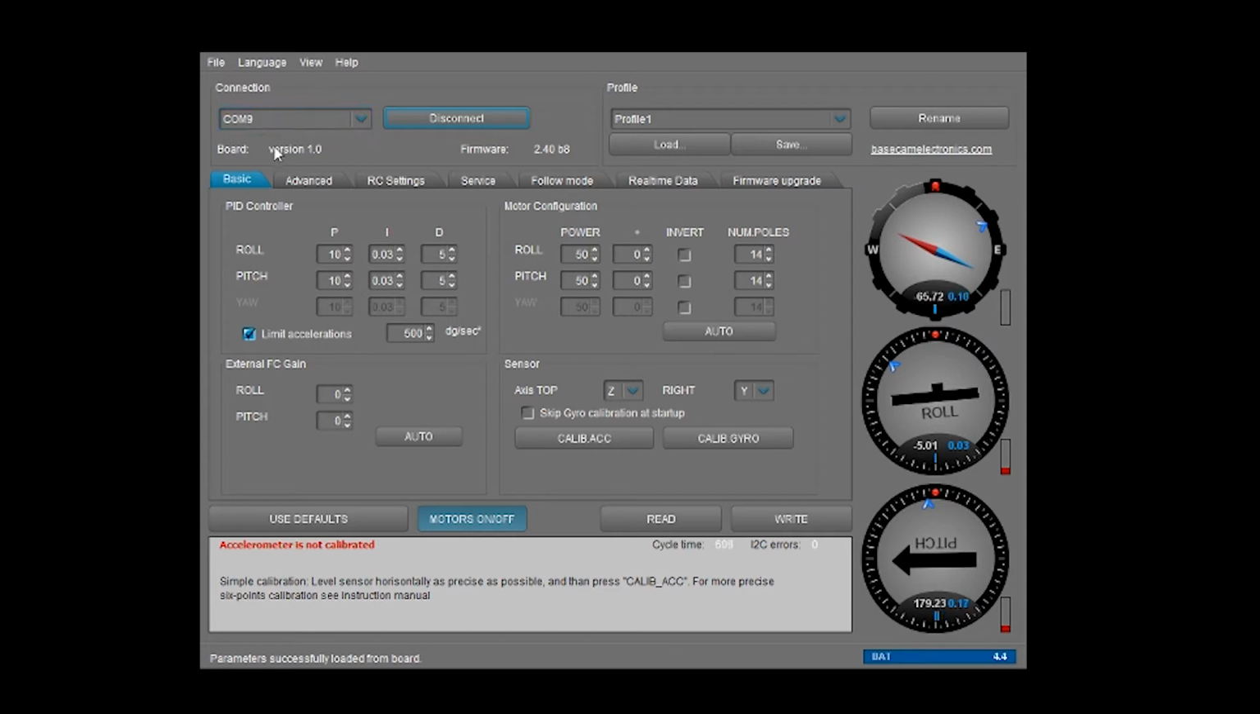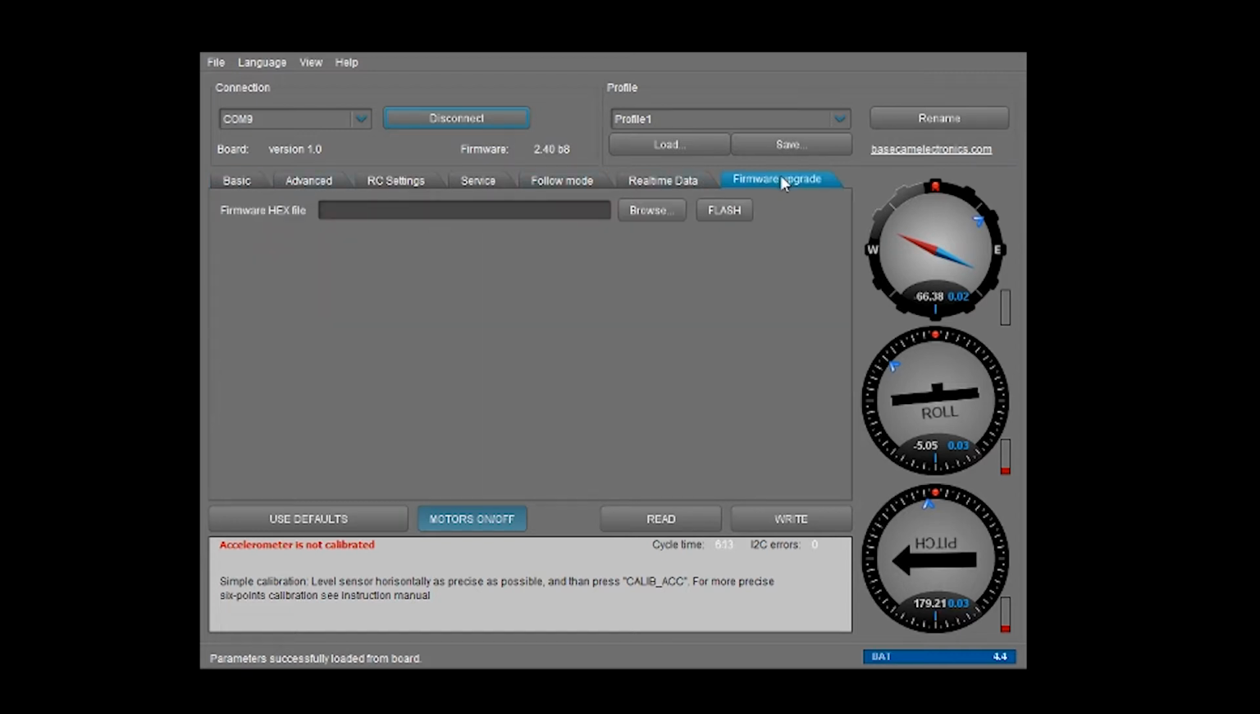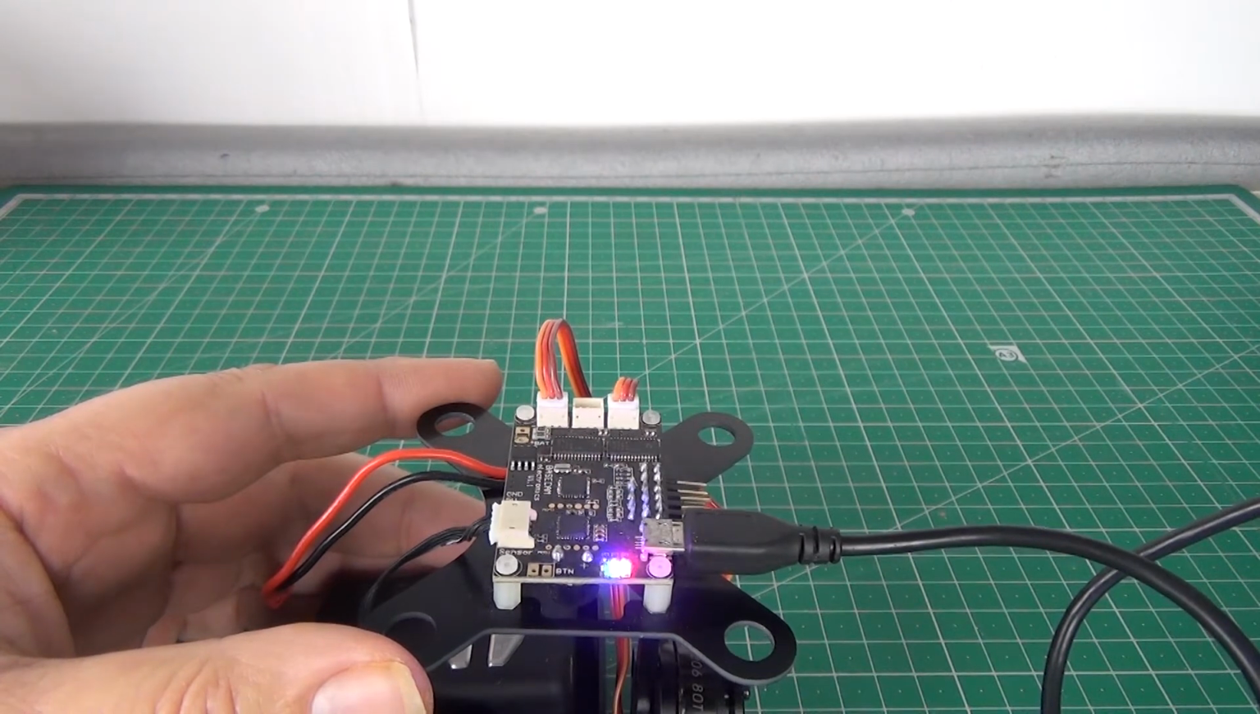And once we're connected, we can see the version of your board and then the firmware version. I've already flashed the firmware to 2.4, but we'll do it again just to show you the process. So if we come over here to the firmware upgrade, browse to where you downloaded the firmware, and then click flash. And like any flashing, you probably want to make sure that it doesn't turn itself off during the process. You see the board has flashed once it's done.